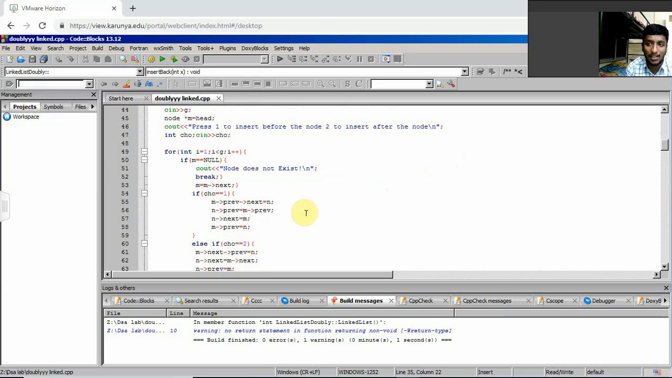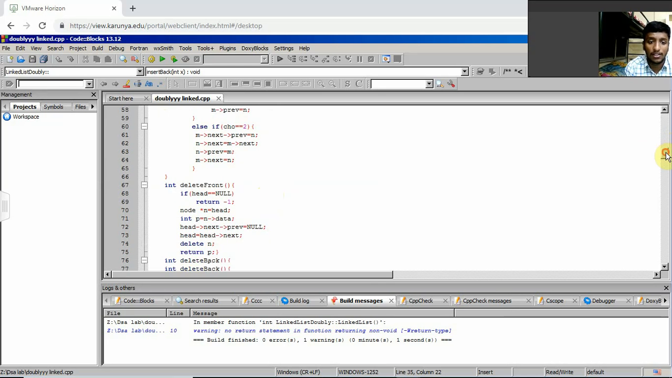That means we are creating some random element. M prev next should be n, n prev is equal to m prev, and it should be like that. Else if choice is equal to 2, m next prev is equal to n, n next is equal to m next, n prev is equal to m, and m next is equal to n.